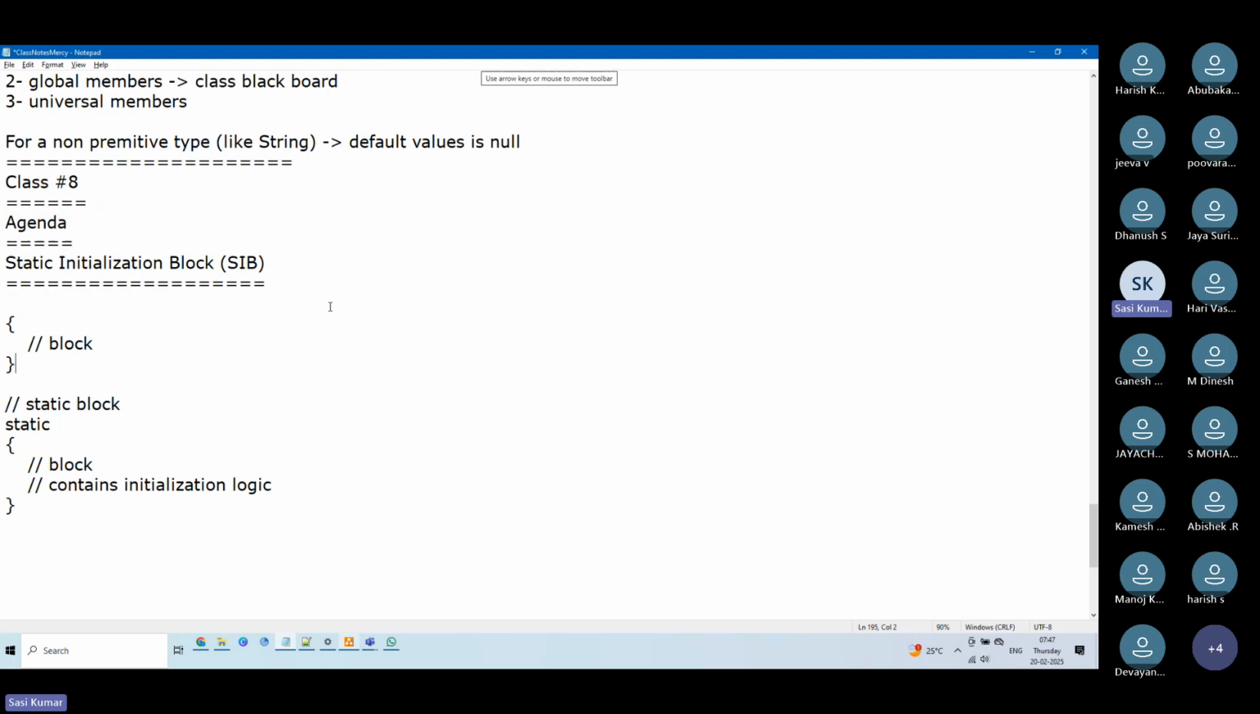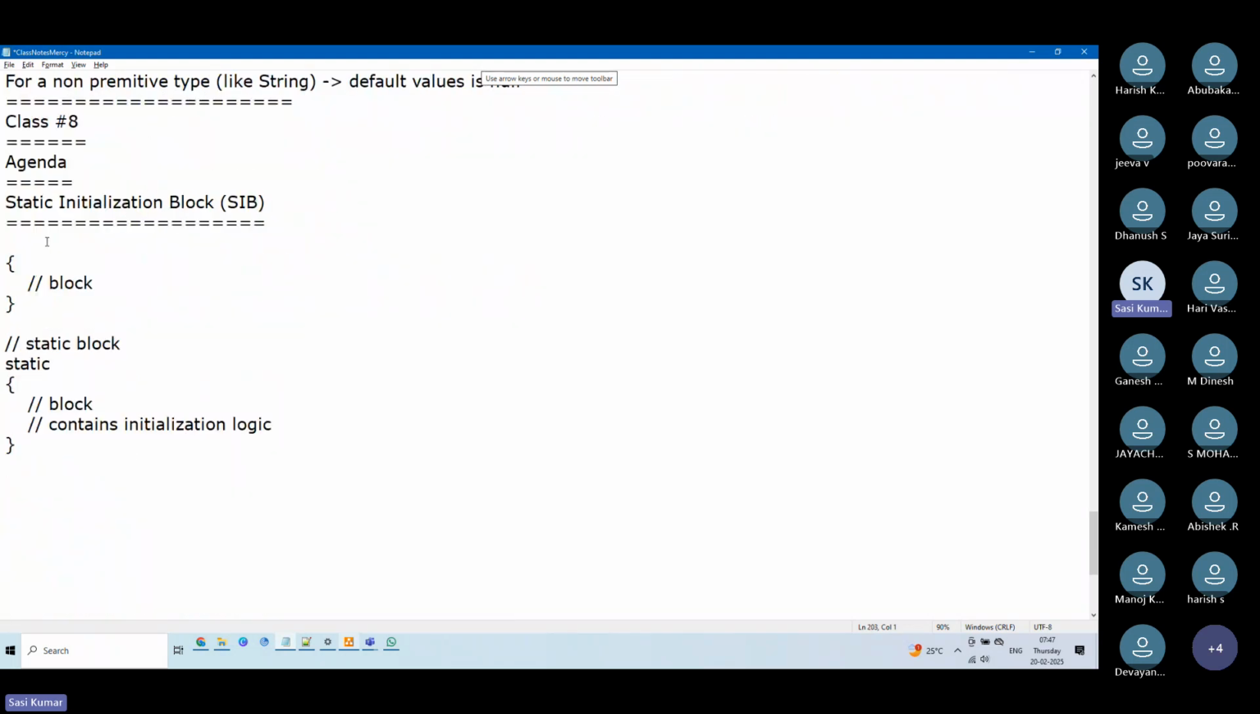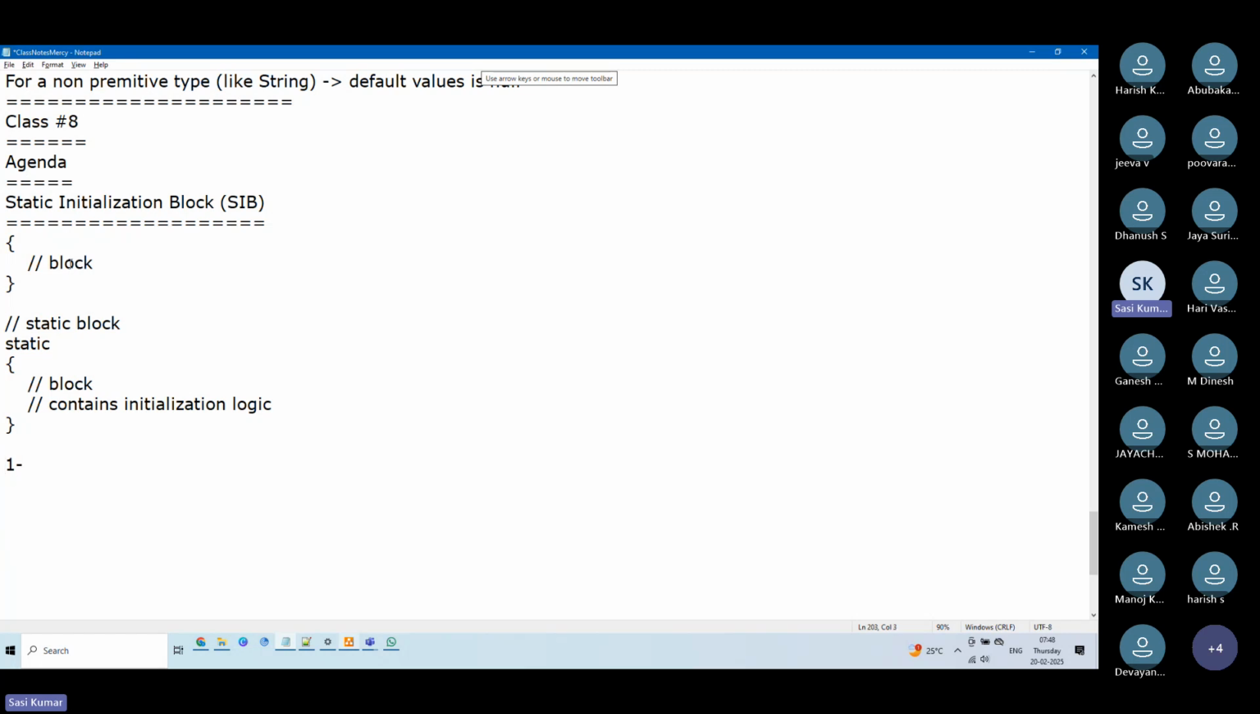So yesterday we have seen 6 important points, right? In our class today, we have a few other important points. Let's quickly take it down. There are 8 points in particular, so let me take them one by one. Important points related to static initialization block.